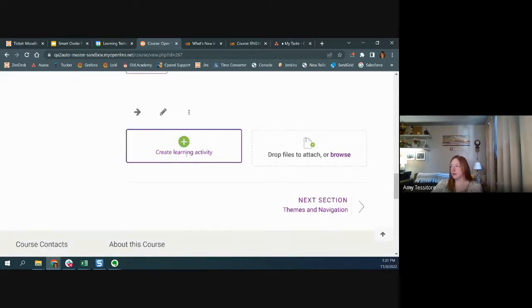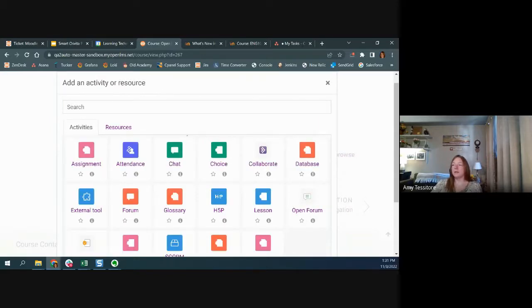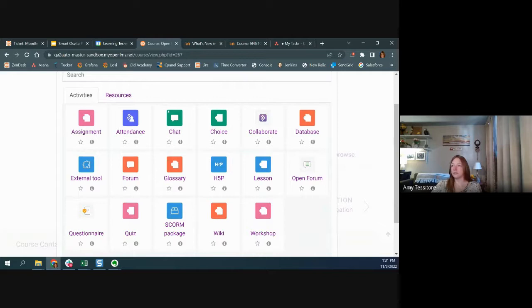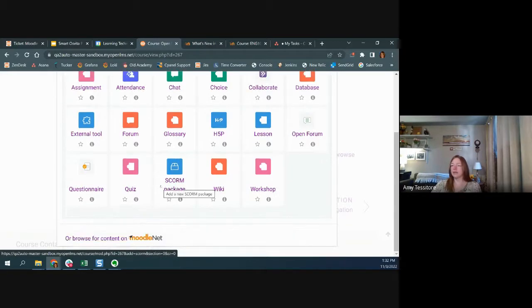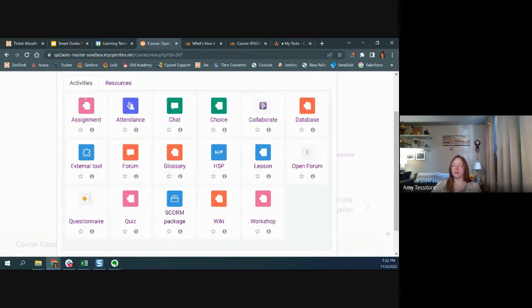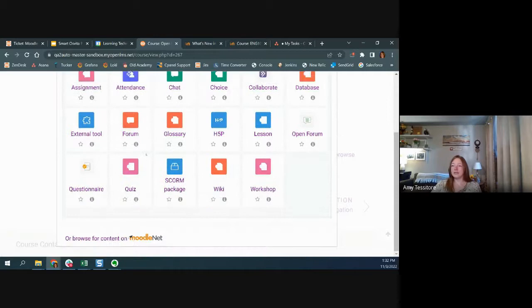I will tell you that right now, and you'll see it in the video, the icons in the activity chooser are a little wonky, and some of them still need to be fixed, so they'll look the same. In production, when this hits your sites, your sandbox, and your production, those will not look like that. They will have their own unique icons. And you can see things like external tool, attendance, chat, SCORM, those are all set. But anything else, we will be updating. The icons will get an update, and you'll get to kind of see what those look like on the Academy site. But all of that is the same in here.